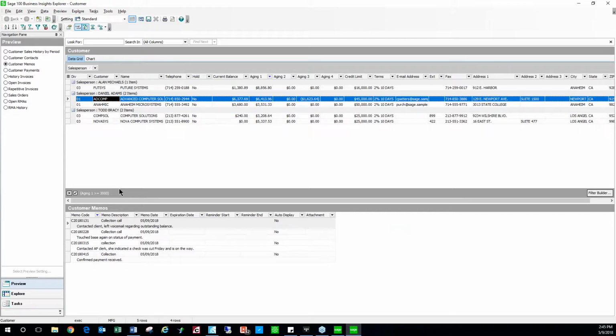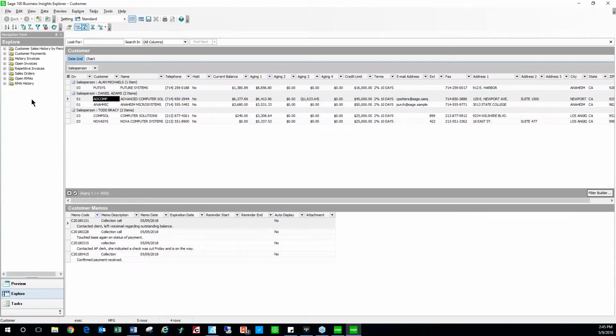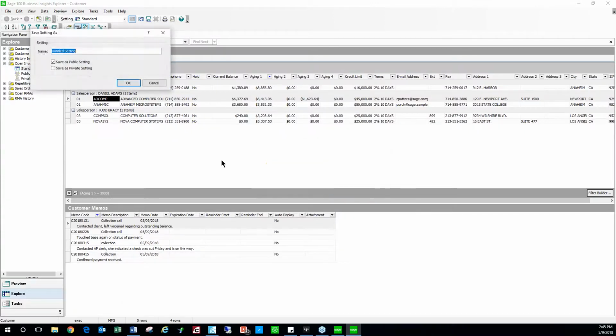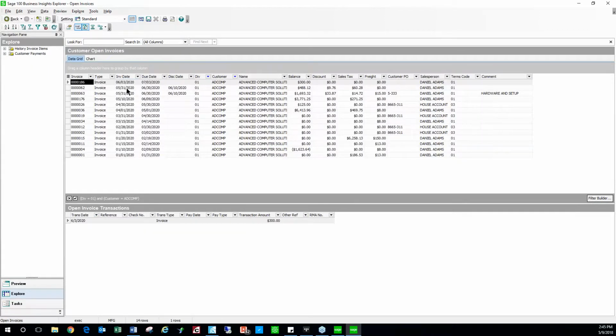So if I'm also a salesperson, and AdComp is the customer, I would be interested in knowing what the invoices look like that we're trying to collect on. So if I go over here to Explore and I say Open Invoices and hit Standard, it's going to ask me if I want to save the view that I've just created. And I want to say yes to that, and I'll call it Aging and say OK to that. And I've now pivoted over to Open Invoices for that customer. So I can now see what's out there.